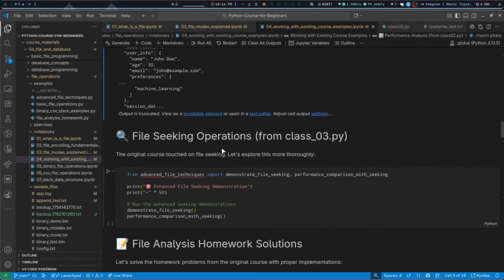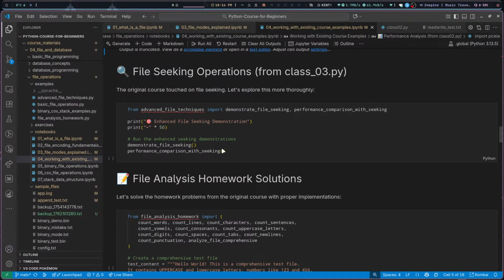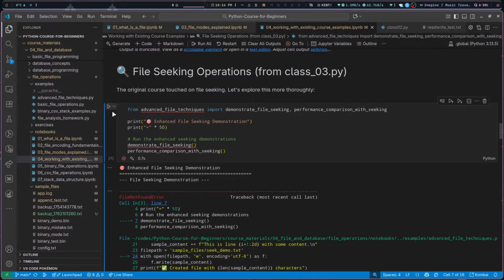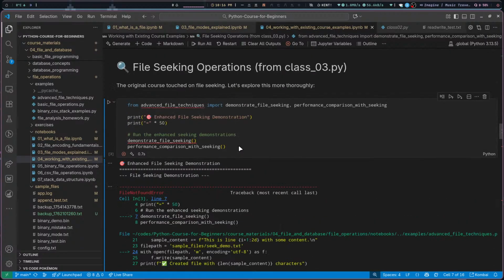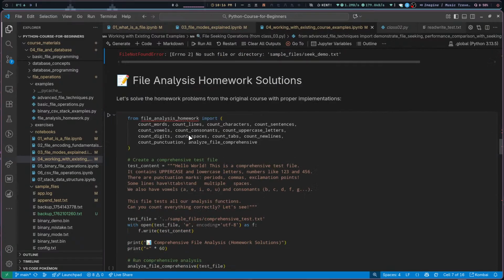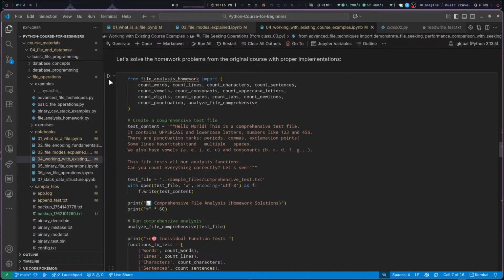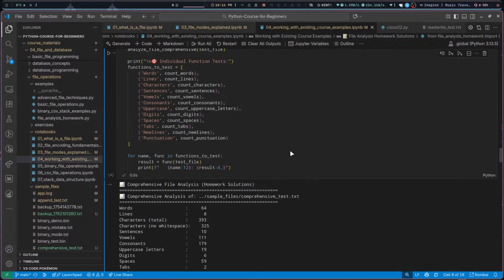Now we have the file seeking operations. I think there was an error with this. The seek demo was not created. It's fine because these are old files, they are not there. Let me see. Can I import? Yeah, this import.